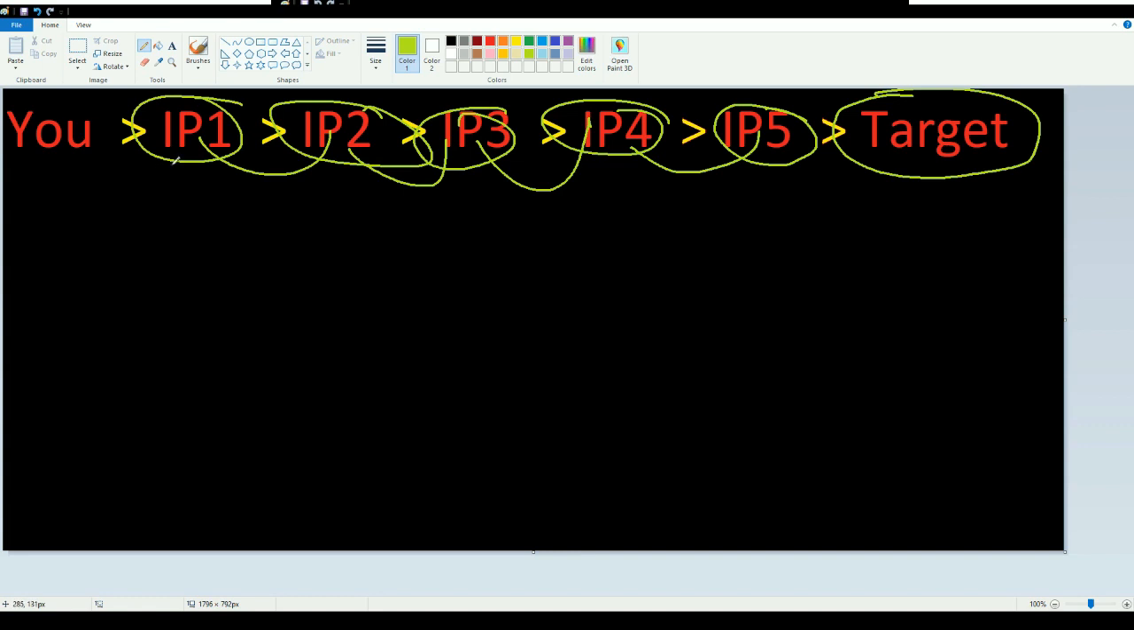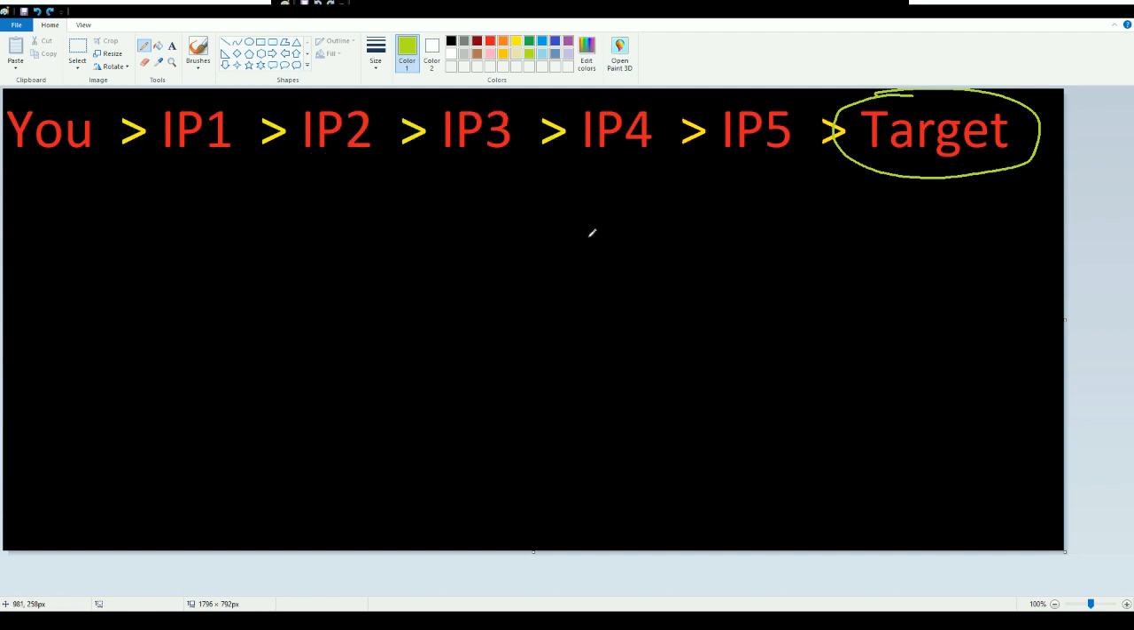And finally, if the target manages to track all this down and find the first IP address that you've used, this one here, they will find you. Now, what this means is you can relatively safely log in to a target's computer without them knowing where you've come from.